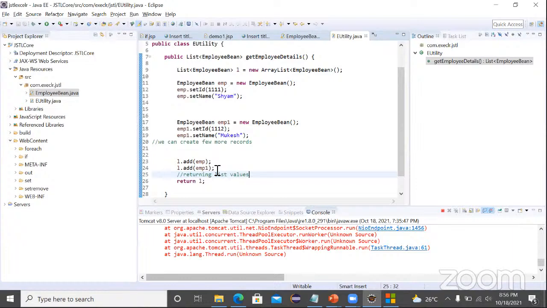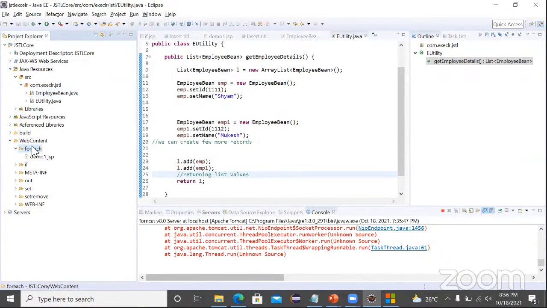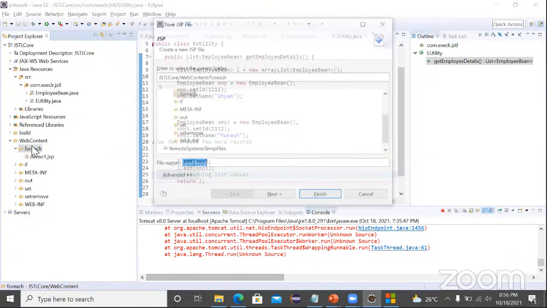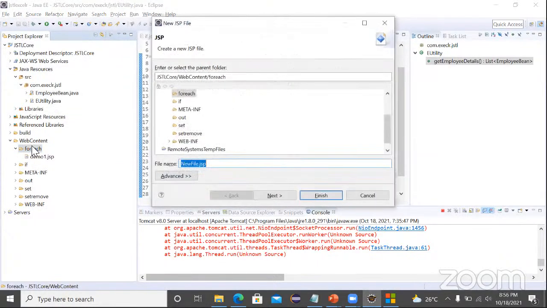So now I'm going to import these values and try to print them. Let us take it as a for each. So let's click on that folder and create one JSP file. I'm taking it as demo. Do we have demo? Fine. Demo 2 for each.